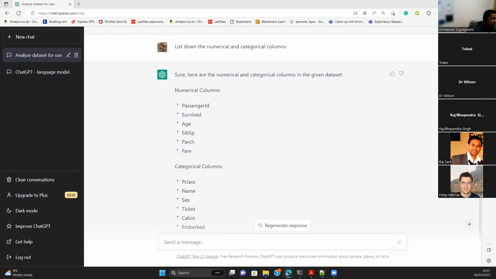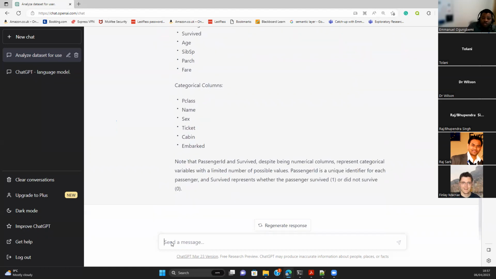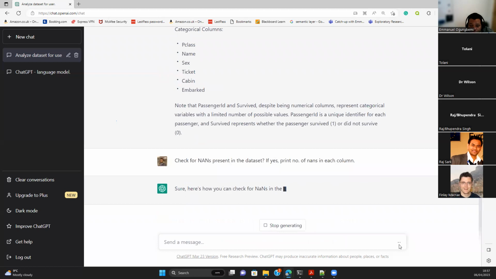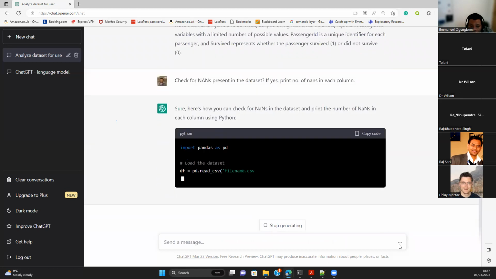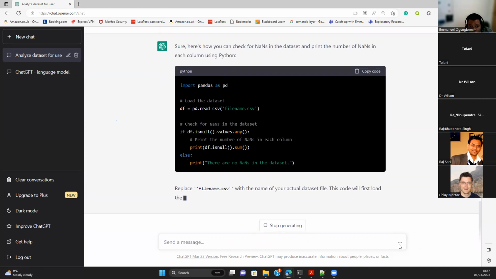And we are just looking at the steps that you would take normally if you are analyzing a data set. Now, one thing that is important in your data is you want to check if there are null columns. So let's see how we can check it. You'll see if there are nulls present. And it's providing you Python code to actually do that.